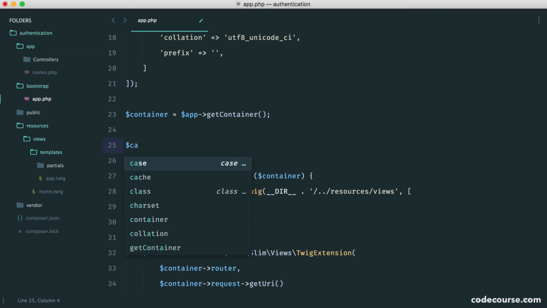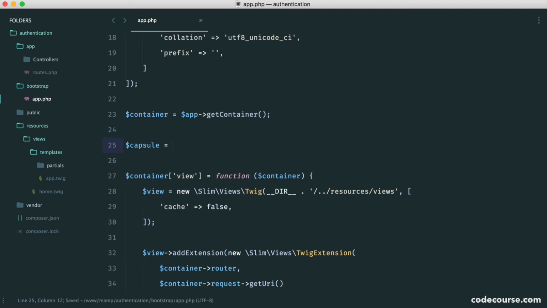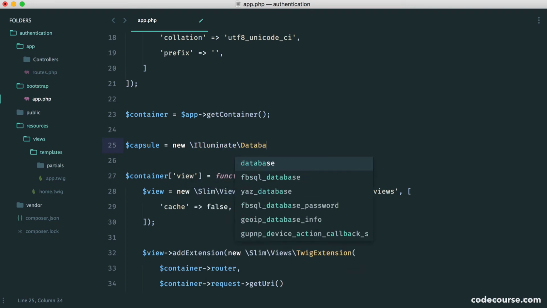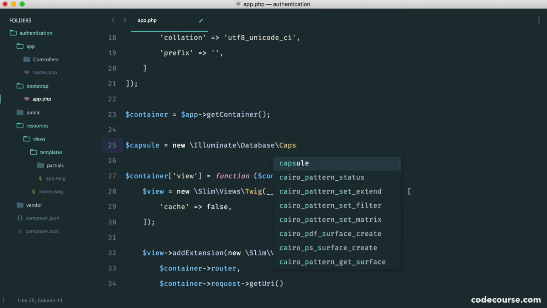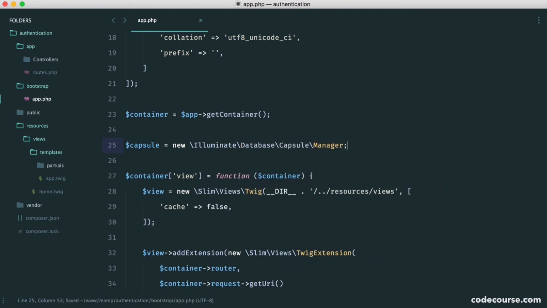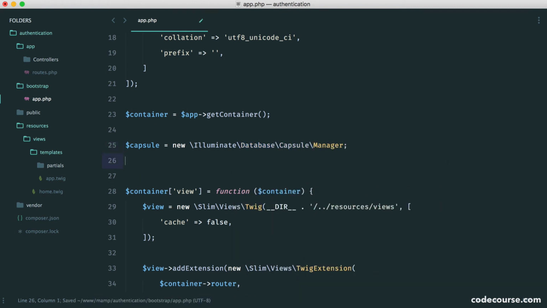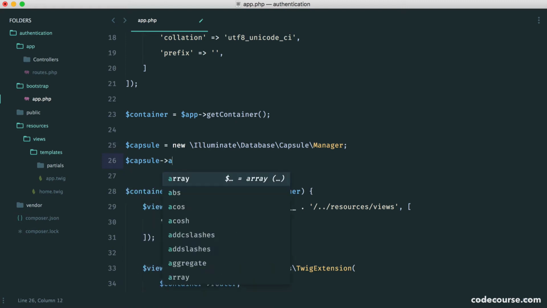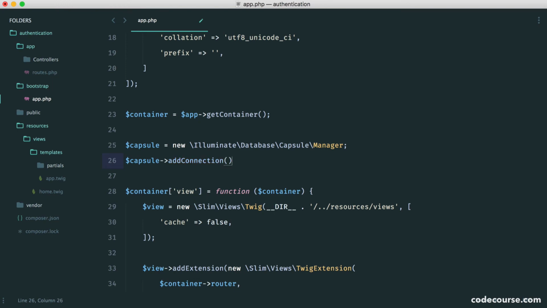So we're going to create a variable called capsule. Now, capsule is just the way that Laravel lets us use its components outside of Laravel. So this might seem a little bit strange, but that's all we're doing here. So it's under the namespace Illuminate\Database\Capsule\Manager. So from this, what we can do is we can say capsule add connection.